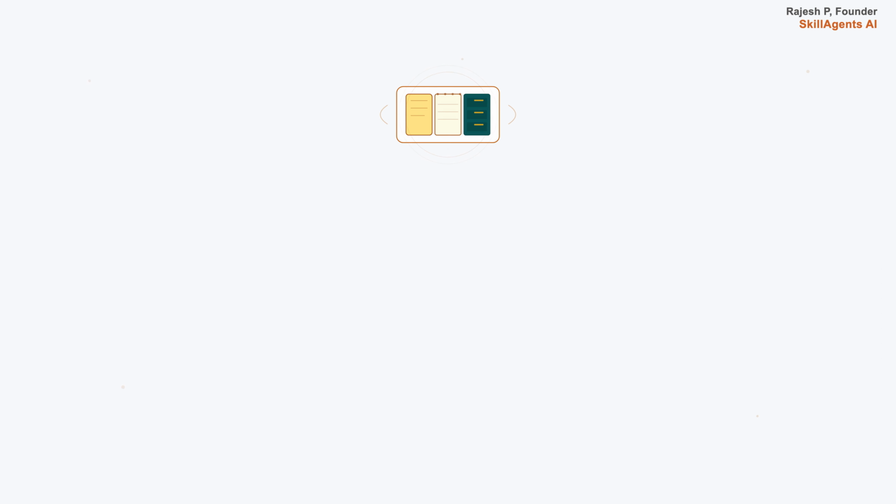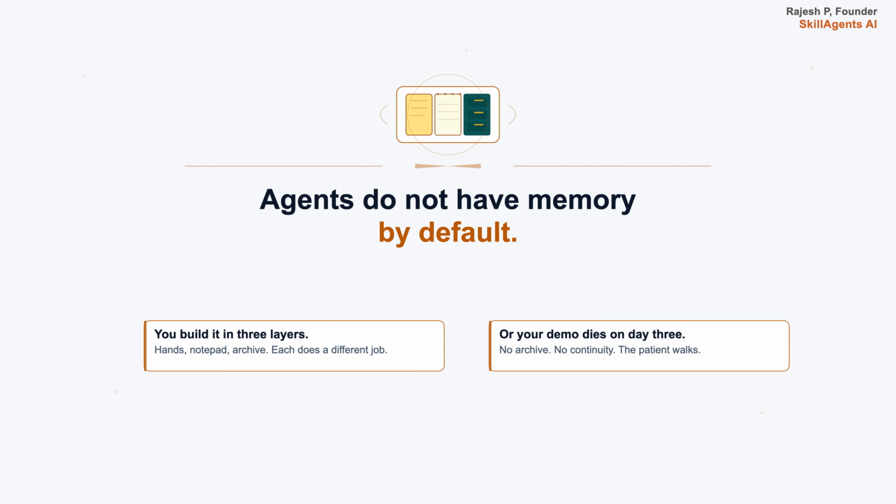Agents do not have memory by default, you build it in 3 layers, or your demo dies on day 3.